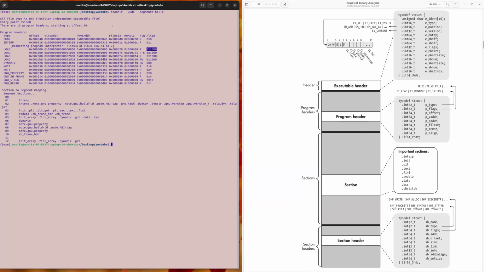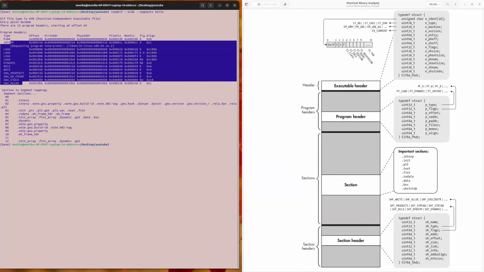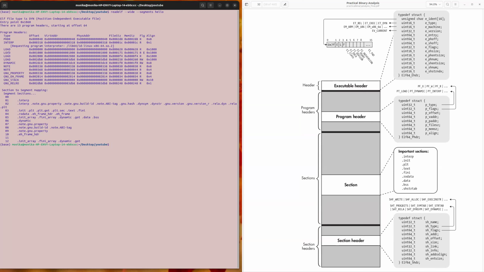And how do you know which program header element corresponds to which sections? That you can see using this section-to-segment mapping. So for example, here also you have multiple segments. For example, the first segment is only mapping this interp, and then the second segment is basically mapping all of these sections. Then init, plt, then plt.got is actually getting loaded in the third segment.